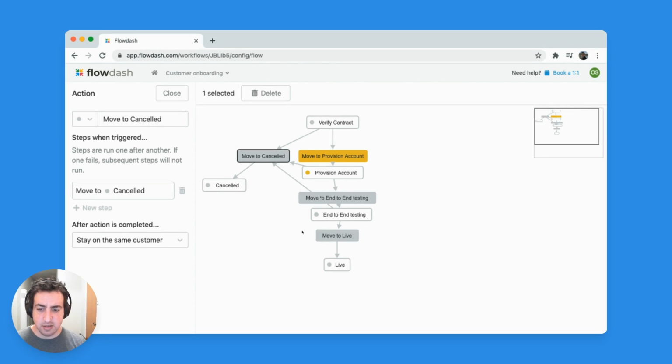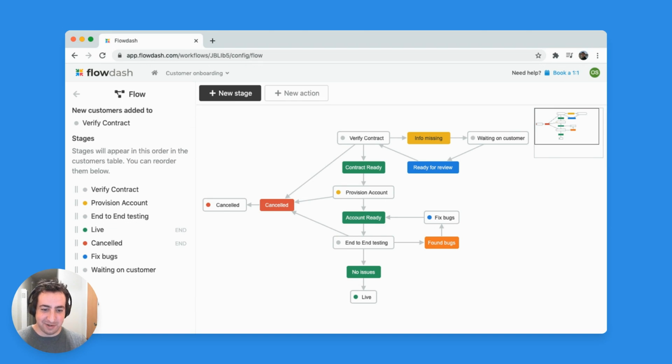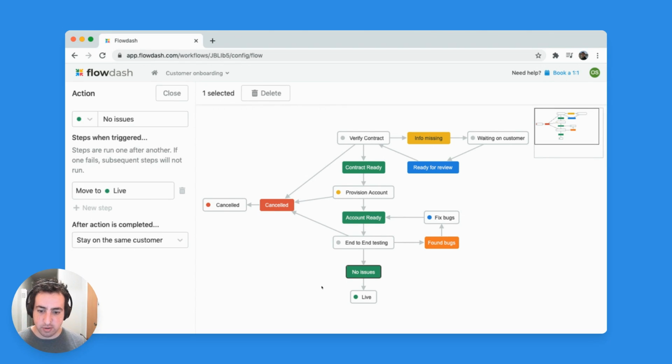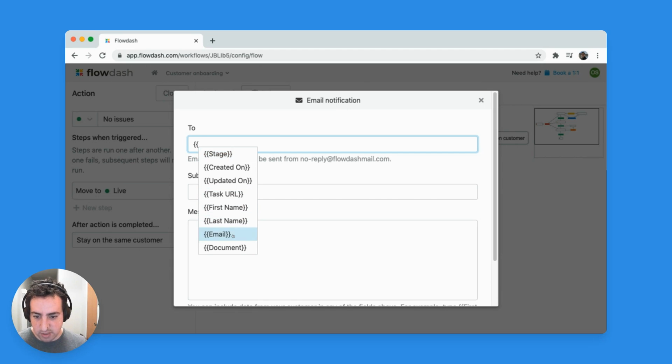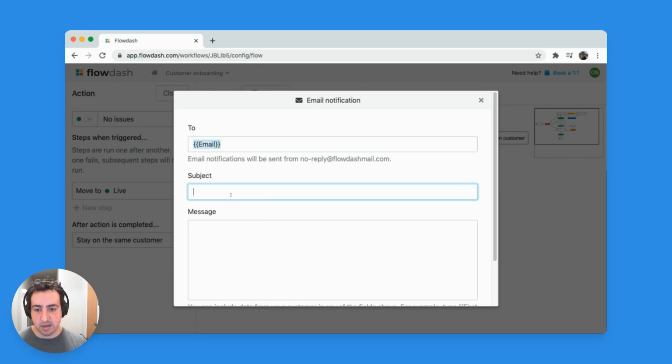This looks a bit messy, so let's clean it up. Now that looks like a solid process. Let's go ahead and add one extra action, which is when we say there are no issues and the account's ready to go live, we actually want to send an email to the customer to let them know everything's good. So we'll go over here, add an email step, and we'll send it to the email, which is dynamic as a function of the email field that's provided.